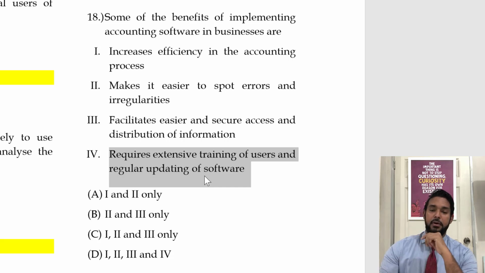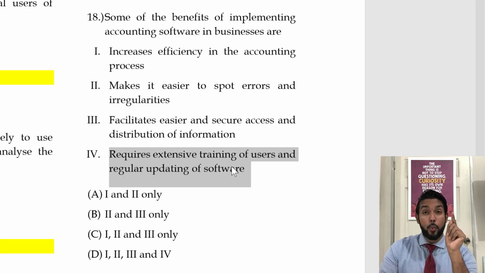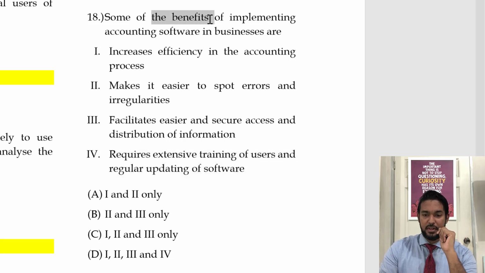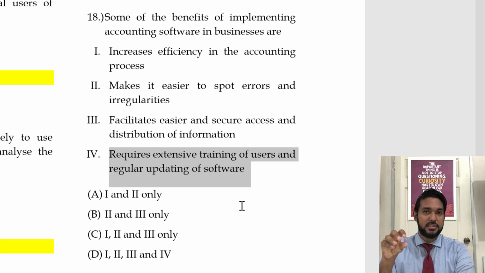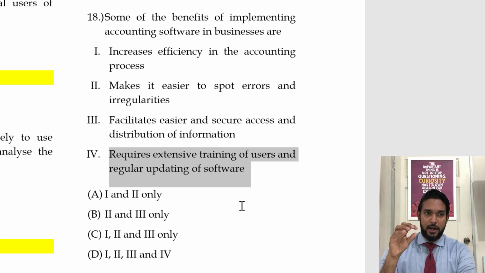But even though 4 is a characteristic that can be associated, go back to the question. What is the question asking us to identify? Benefits of implementing accounting software in businesses. Do you think this is a benefit? Now, that's the thing. You see, sometimes some of these things could be subjective. And that's where my overthinking brain goes into play.